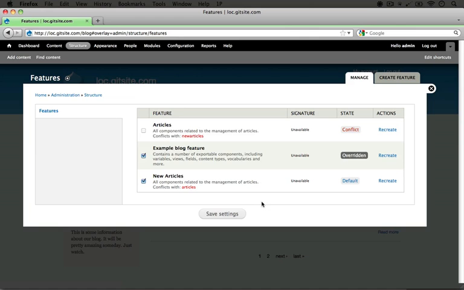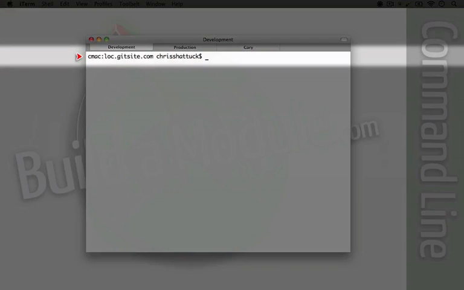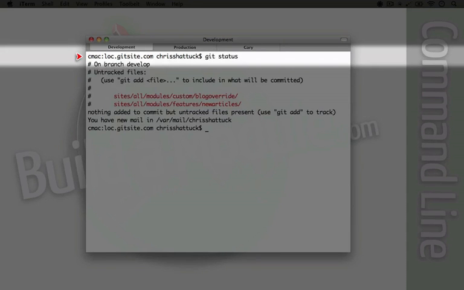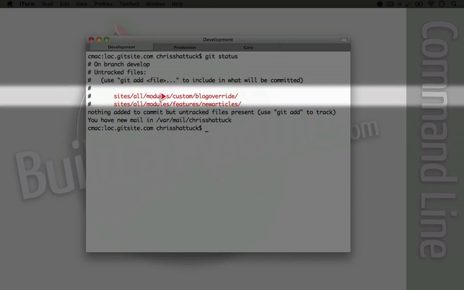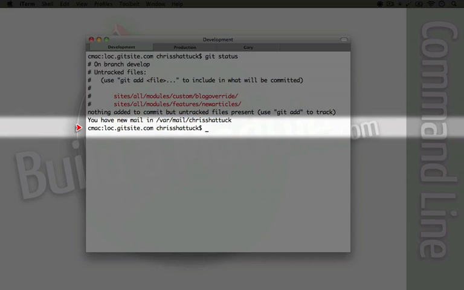Let's go ahead and clean up by adding our new feature module and our feature module override module from our previous videos into version control. So I'm going to jump back to the command line, and I'm going to make sure I'm in the development environment. And I'll do a quick git status here. It shows that we have our two modules, our blog override module and our features module, that haven't been added to version control yet. So let's go ahead and add these.